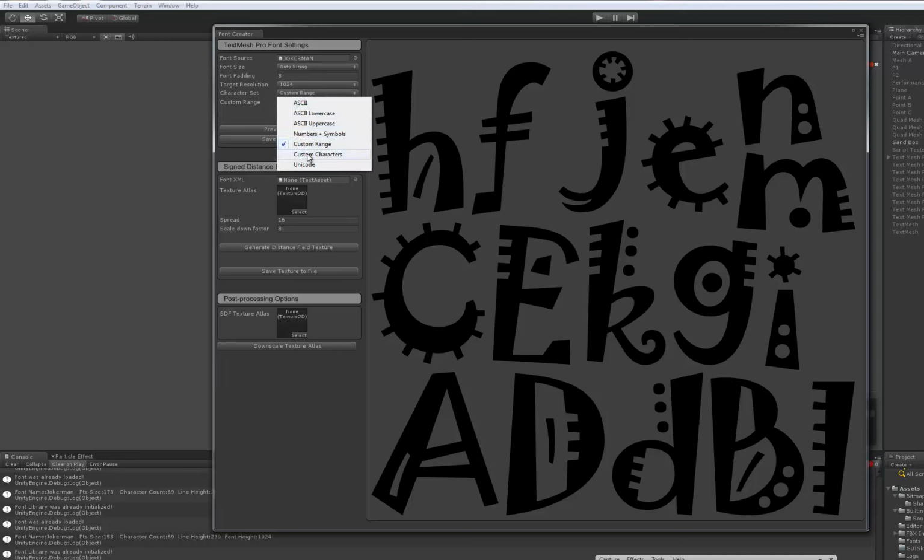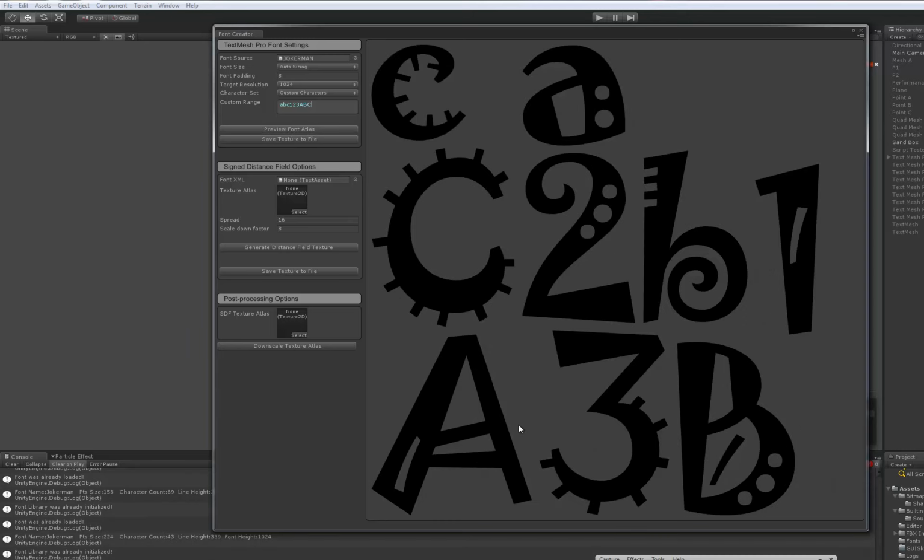Then you've got custom characters, and maybe the labels aren't good, but custom characters is you actually type what you want. So A, B, C, lowercase, 1, 2, 3, and the big ABC. So now we've got 1, 2, 3, ABC, and ABC. So they can specify exactly what they want.